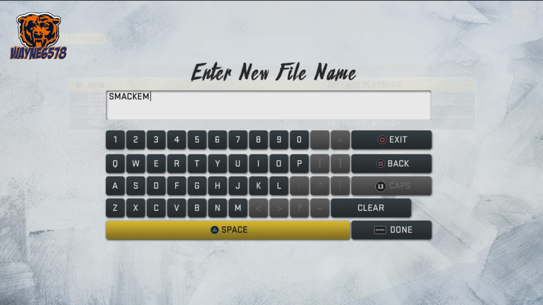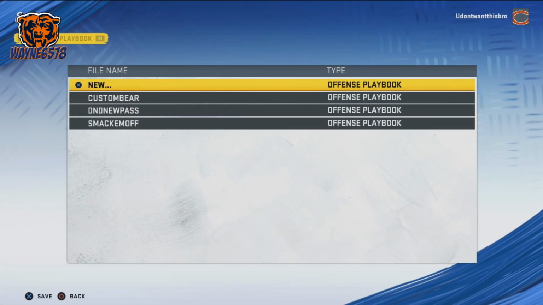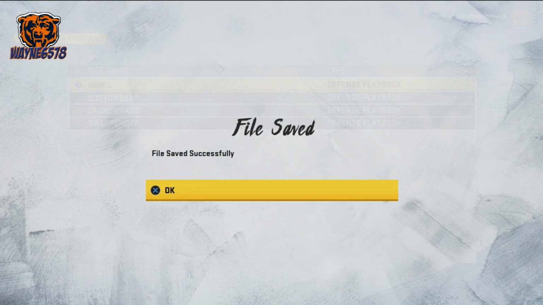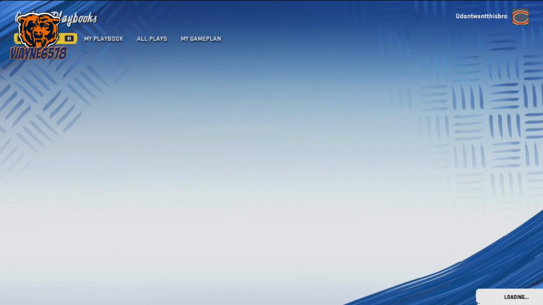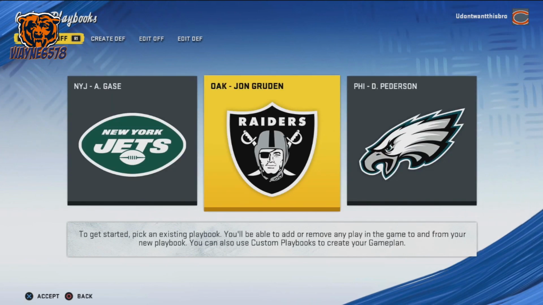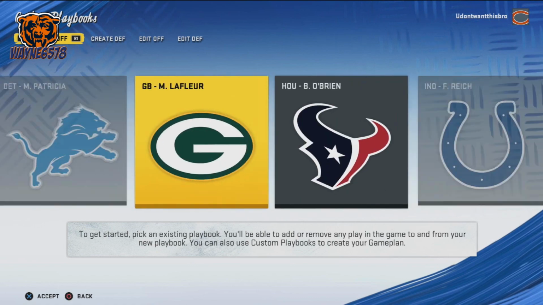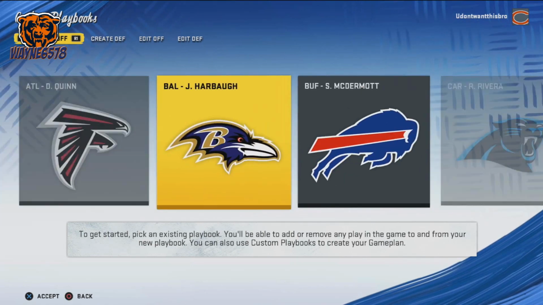You're limited on how many characters you have to save this playbook. But now once you save that playbook, you'll get the file saved successfully, and now that playbook is in your custom playbooks tab. Now you can do this for defense also. So now we created a custom playbook.